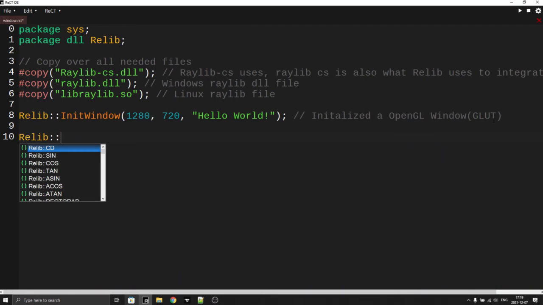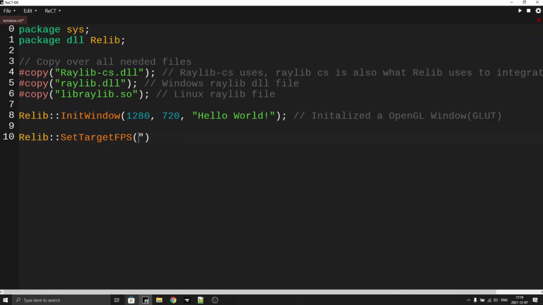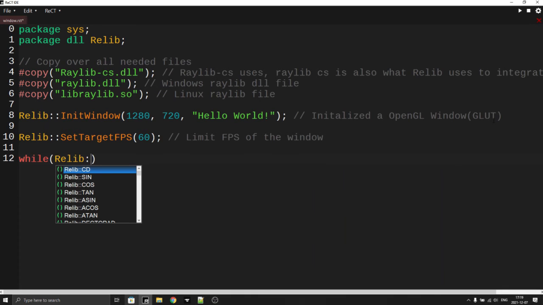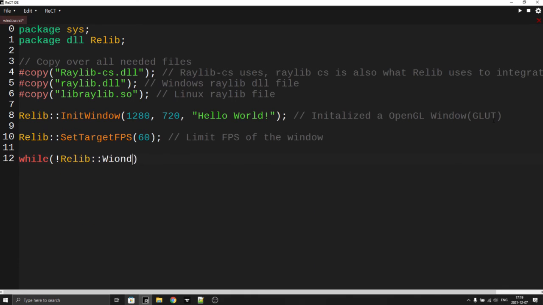So then we want to do relib set target FPS. We want to set it to 60, not as a string. So we limit the FPS of the window to, in this case, 60 FPS. That seems reasonable. And then we want to do while not relib dot window should close. So, a wonderful while loop that runs while the window shouldn't close.